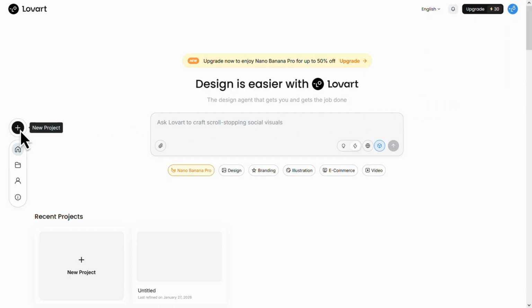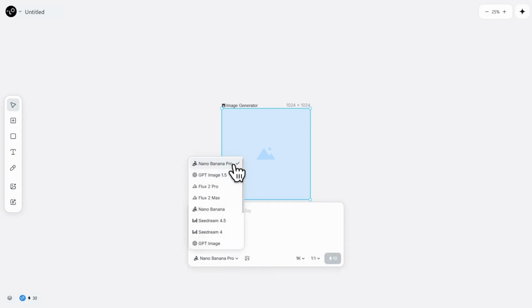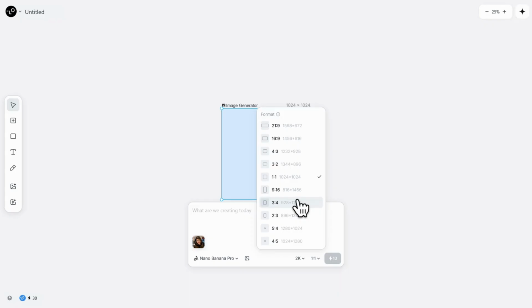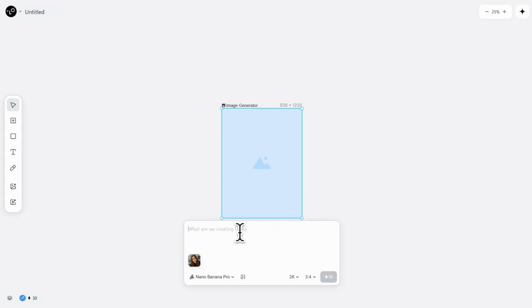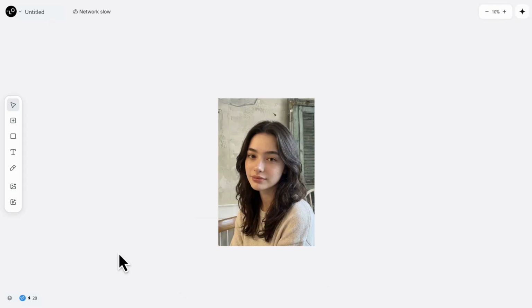Click on the plus icon, then click on Image Generator. Here, upload the image we just downloaded and select Nano Banana Pro. Set the resolution to 2K and change the aspect ratio to 3:4. Now write this prompt. The prompt is available in the description. After that, click on Generate. And just like that, we get our own AI influencer.